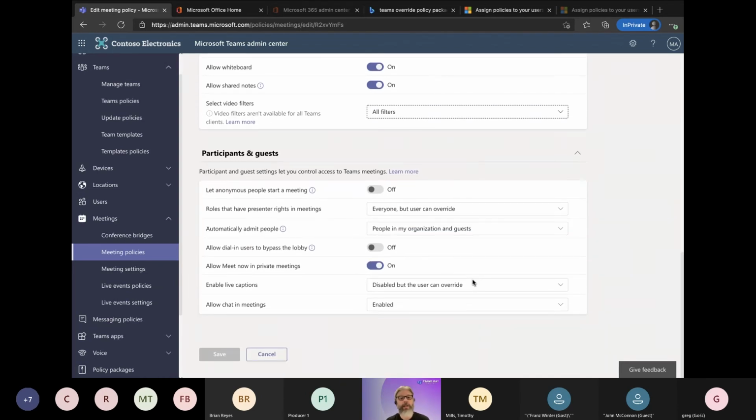And then the final section in the meeting policies is the participant and guest experience. So the first one here is let anonymous people start a meeting. Now, this is off by default, and probably a good idea, I guess, by default to have that turned off, because you don't really want anonymous guests starting the meeting in most cases, I would say.